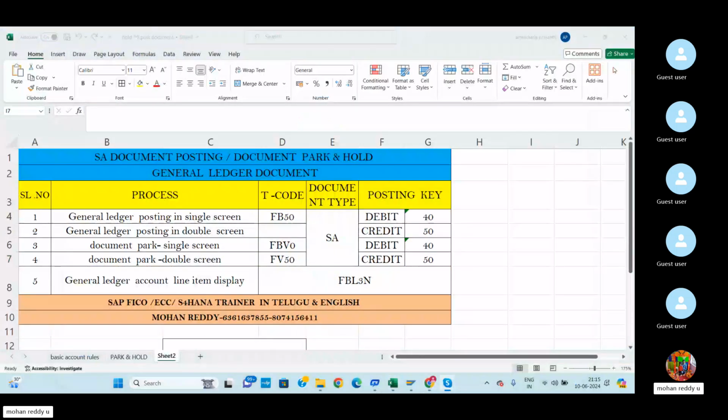So good evening, everyone. Today we are discussing how we can post the document, how we can hold the document, and how we can park the document at the time of document posting. I'll explain using the T codes.